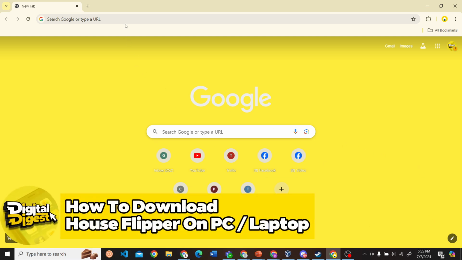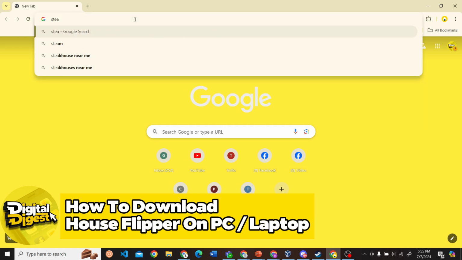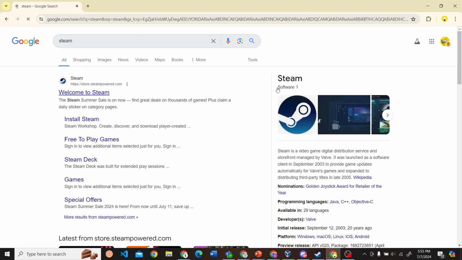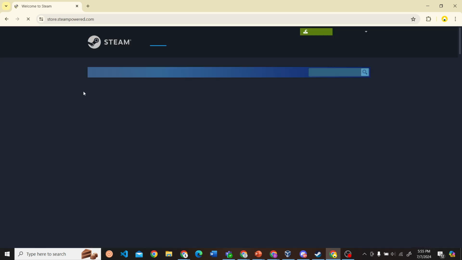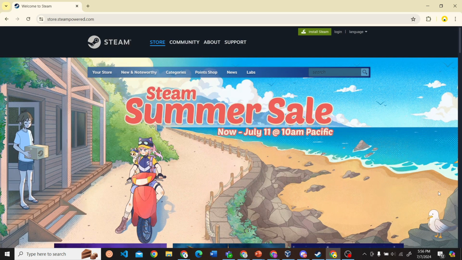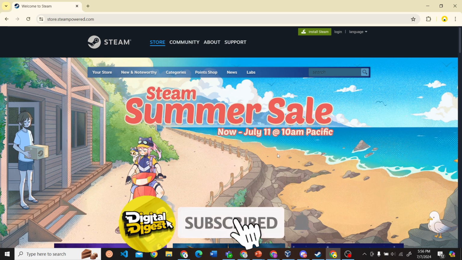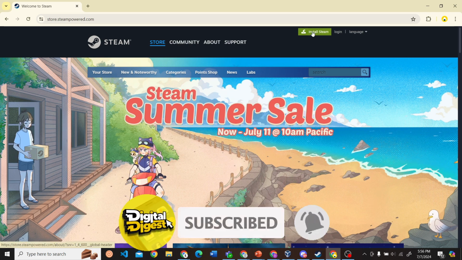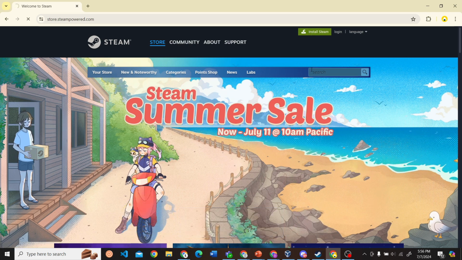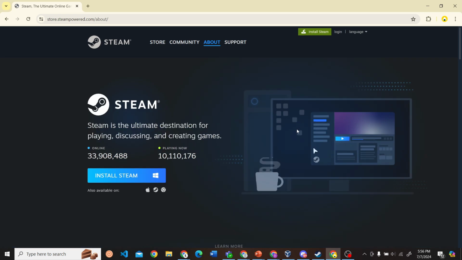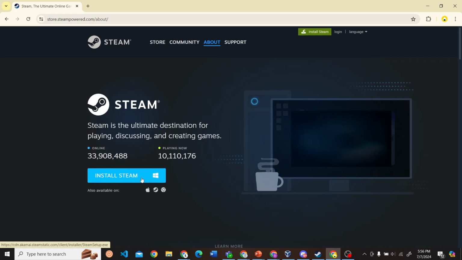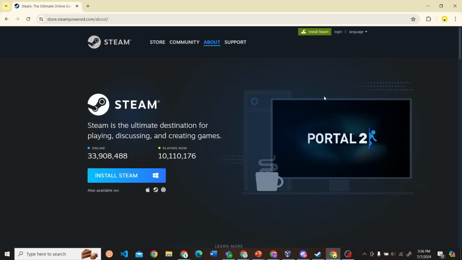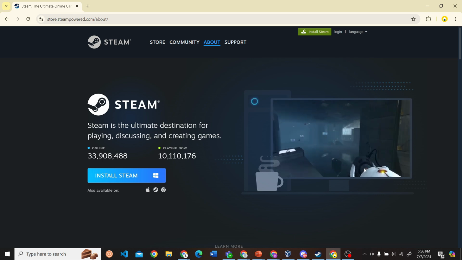So the first step is to go to the Steam website. Let's go ahead and search for Steam, and here you can see this is our website. Click on this website, and over here what you have to do is click on the install Steam button. If you don't have the app installed, you have to click on this button right here and then click on install Steam.